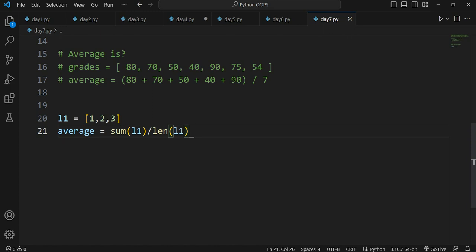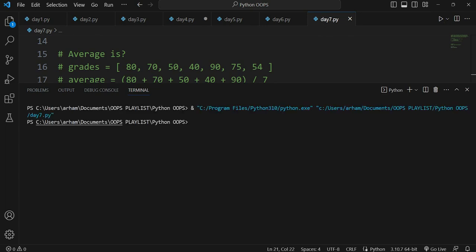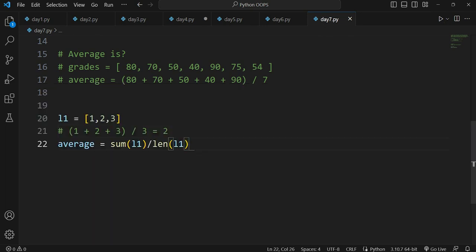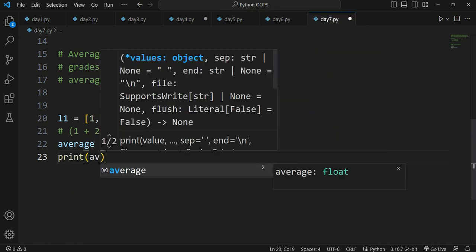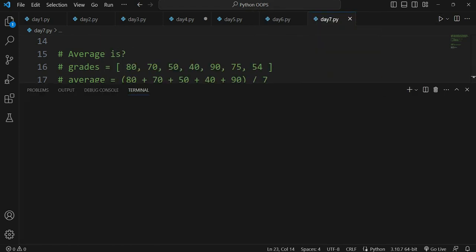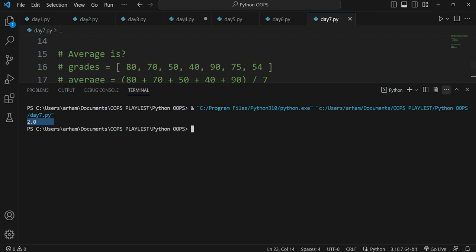1 plus 2 gives us 3. 3 plus 3 will be 6. So 6 divided by the length, which is 3. Let me write it down here: 1 plus 2 plus 3 divided by 3 would give me the result of 2. If I run this, I have to print the average as well. So if I print the average now, you see that I got 2.0 as the value, which is my average.